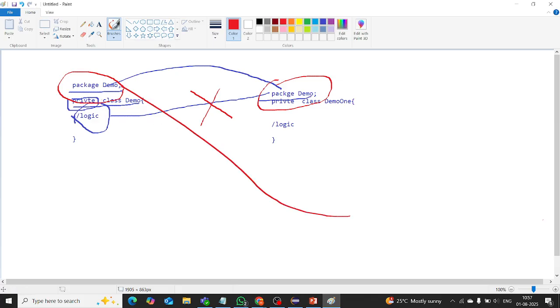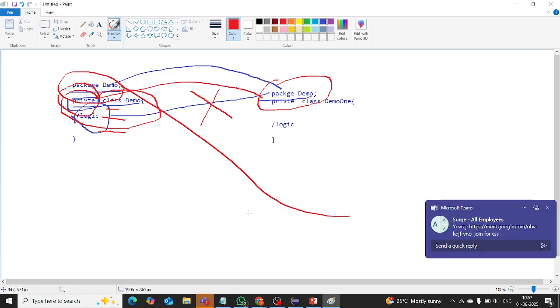Even though it is a class, even though it is a variable, if you put public, we can access. But if you put private before the class, we cannot access it from another class, even in the same package. That is the difference. Not only class, but variable and method as well. If you put the access modifier private before the variable, we cannot access it in the outer class. That's the importance of private.